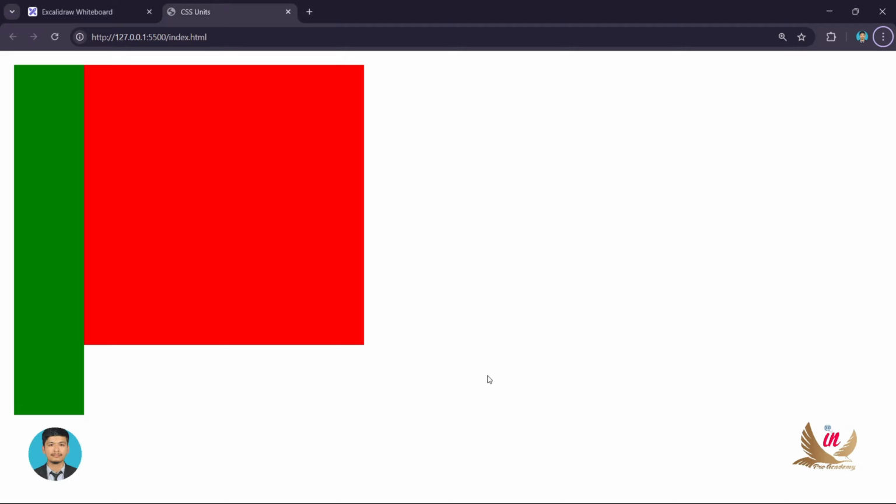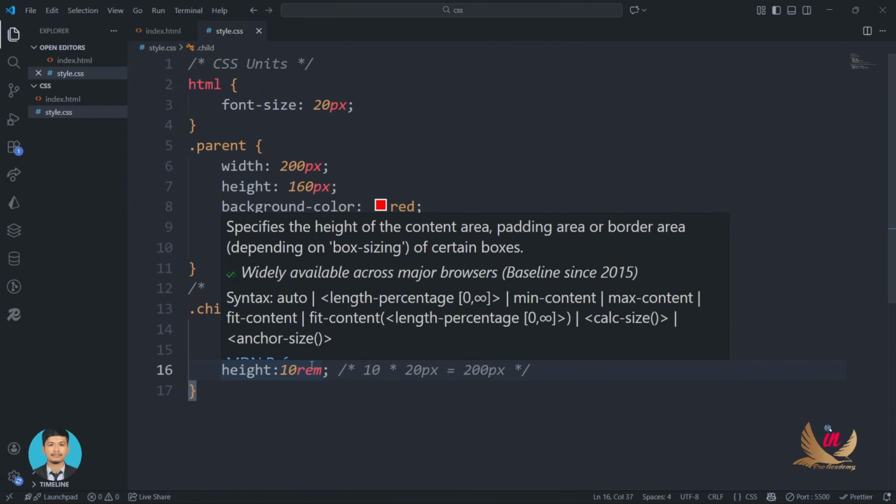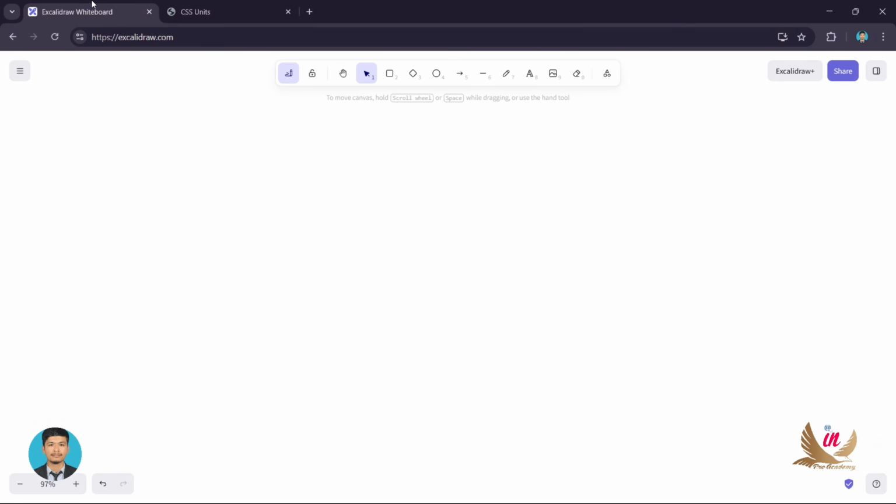Similar to this, let's talk about another unit in CSS. The unit we'll be talking about here is VW and VH. VW and VH stand for viewport width and viewport height. For that, we have to go to Excalibur and try to understand how it works.